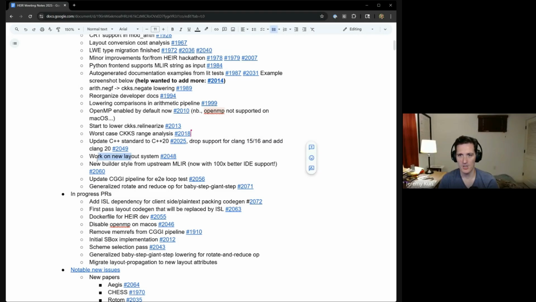There's been a lot of work on the new layout system, a lot of work in the background, and then the one PR that's been merged is adding an attribute that corresponds to the new layout in terms of integer relation. So okay, we'll talk about that a little bit more.